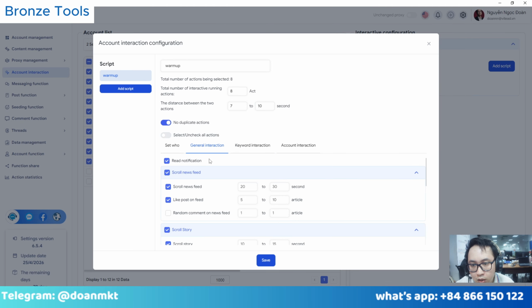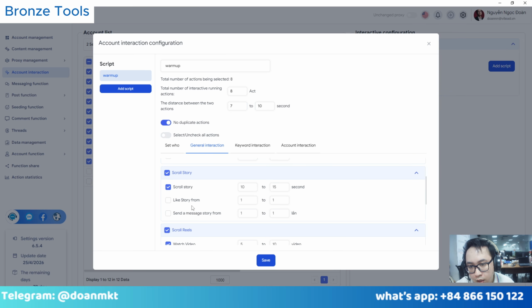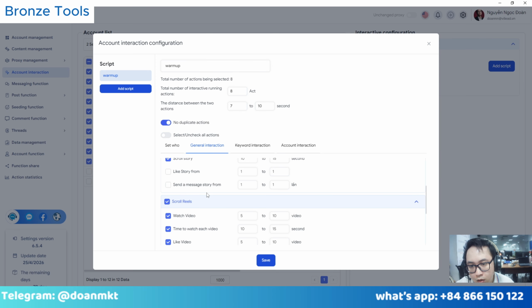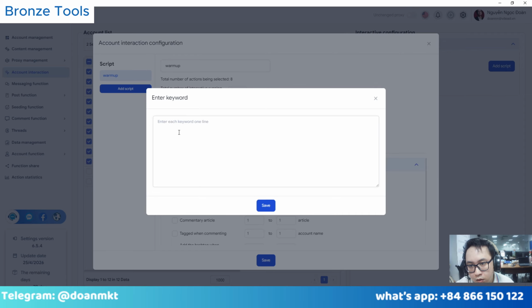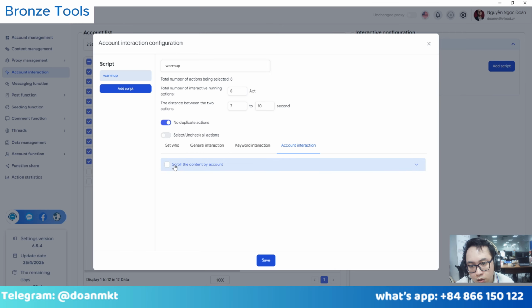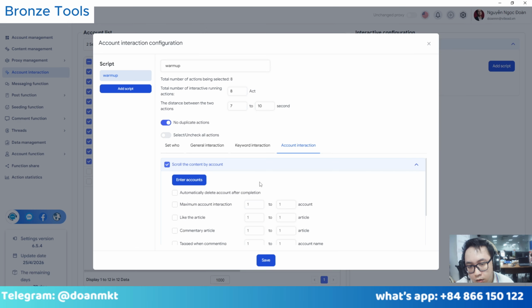In general interaction, you will interact with the news feed. You will read notifications, scroll the news feed, like posts, scroll stories, like stories, the behavior that normal people are using. And with keyword interaction, you can enter the keyword that you want to interact with. And in account interaction, you can enter the account username that you want to interact with.